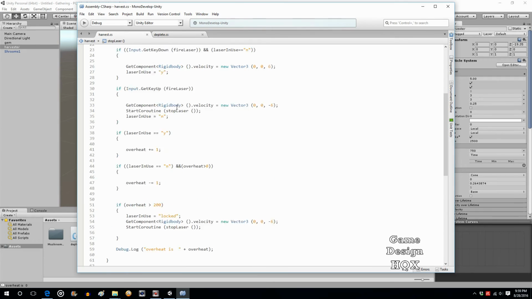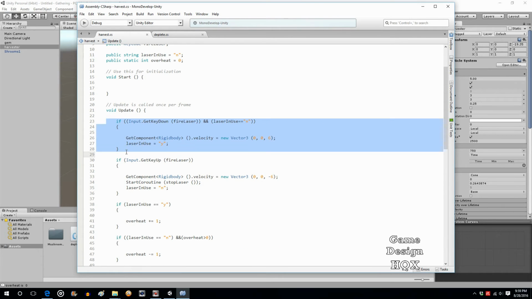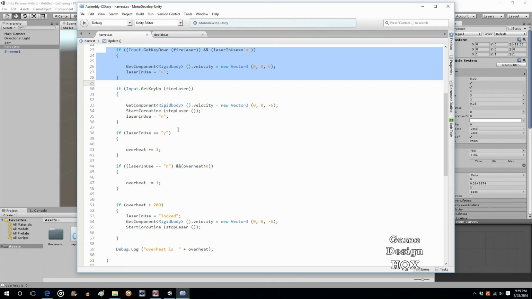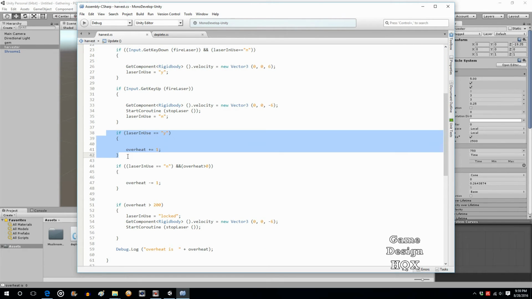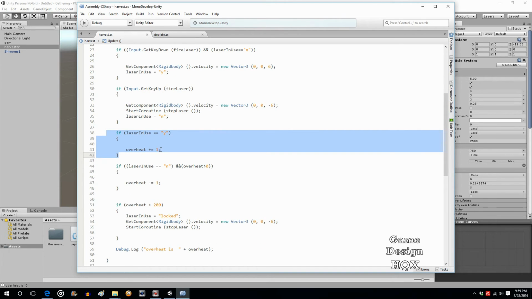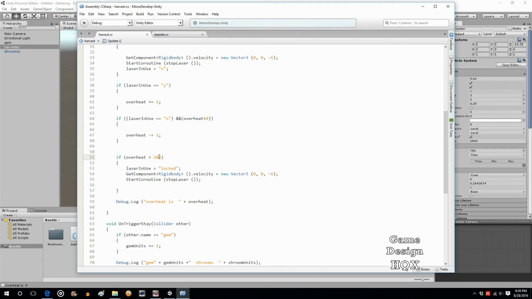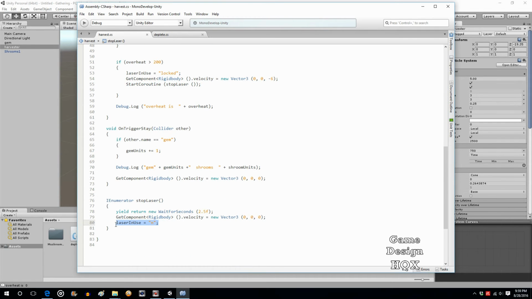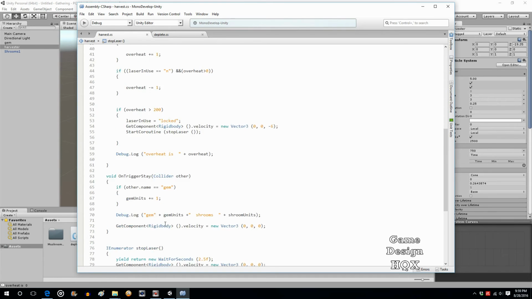So you're holding down the mouse button. It only will be triggered if laser in use is set to N, which it starts off as. If laser in use is set to Y, which it will be once you press the button, overheat is increased. If overheat exceeds 200, this becomes locked. The laser gets retracted. It runs its coroutine, and then once it gets to the end of the coroutine, the laser in use is set to no.